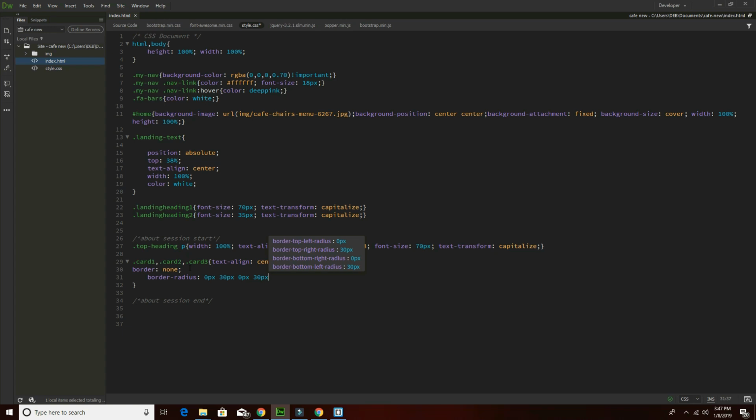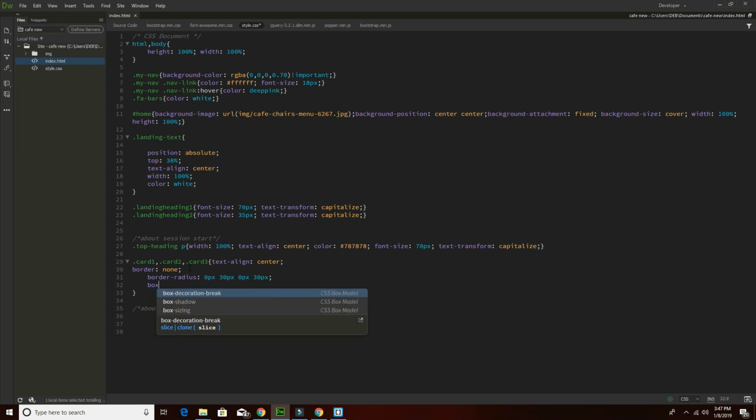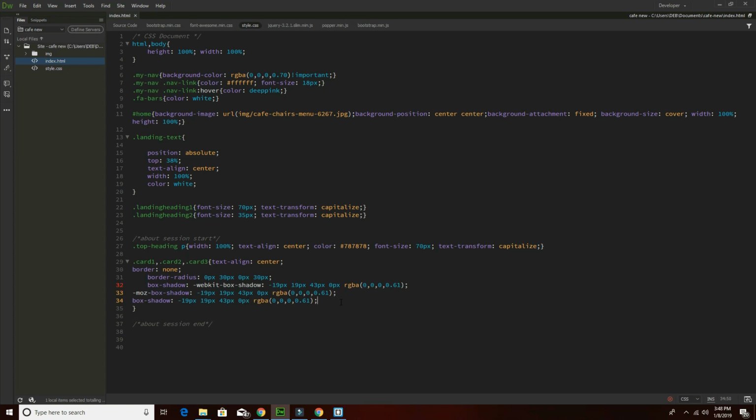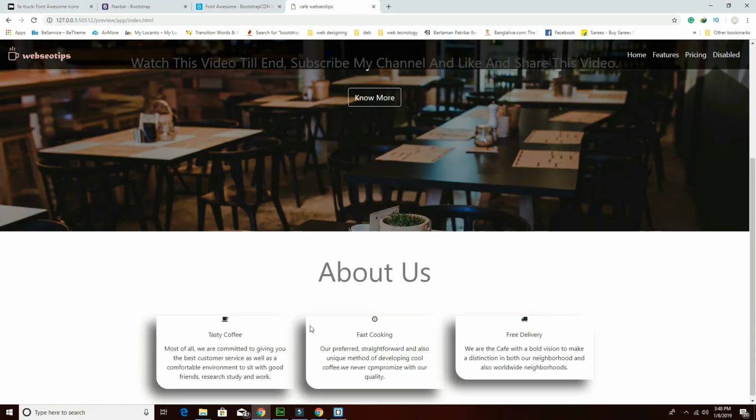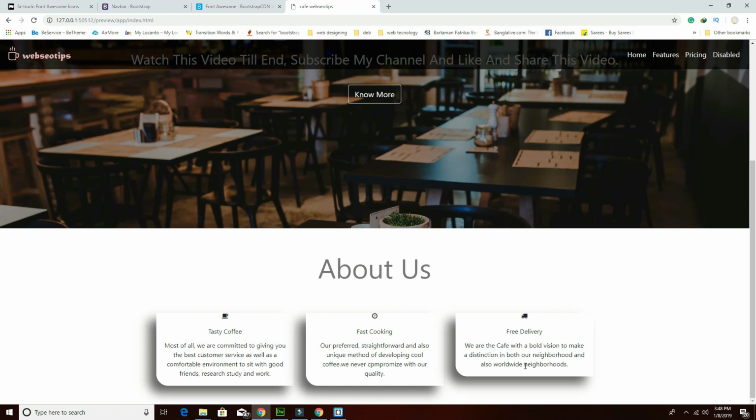Okay, now I have to add that box shadow. But it's a big code, so pause the video and copy it properly. So let's check how it looks now. Okay, it's coming like that.